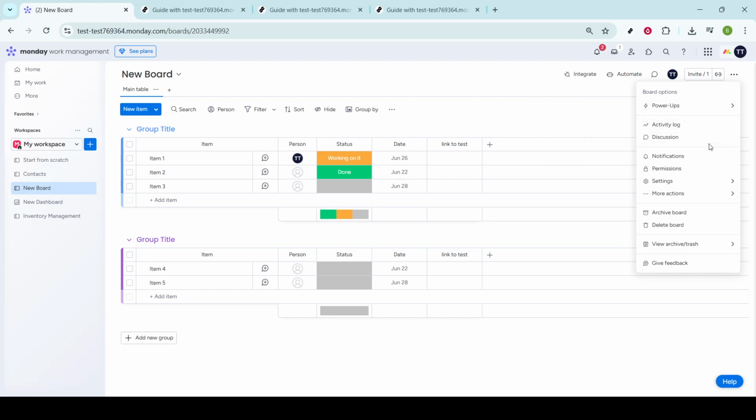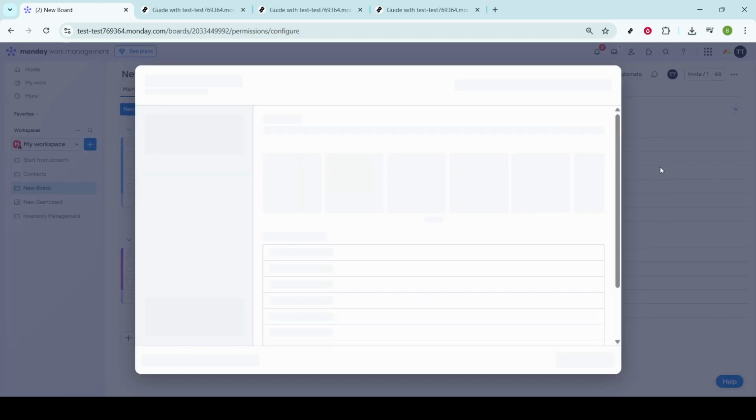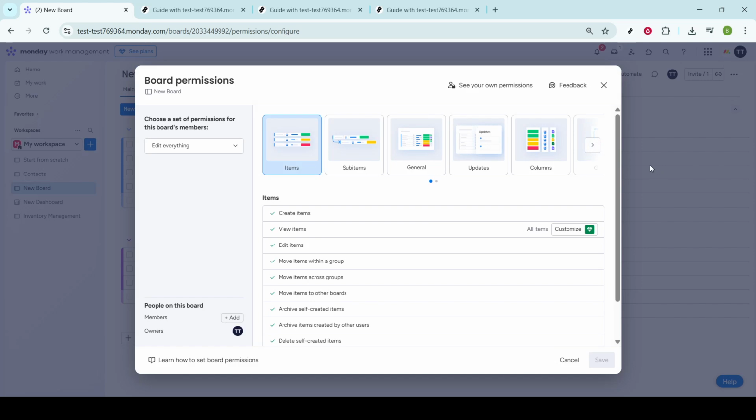Now, look for the option labeled Permissions and click on it. This will take you to the section where you can adjust who can do what with your board. Here, you have the flexibility to set permissions according to your team's specific requirements.